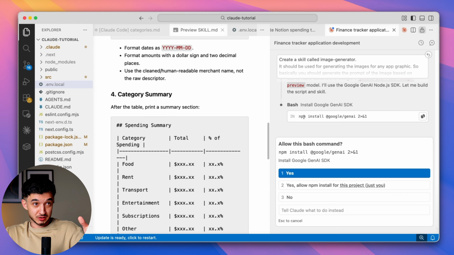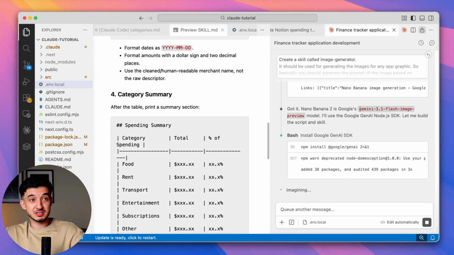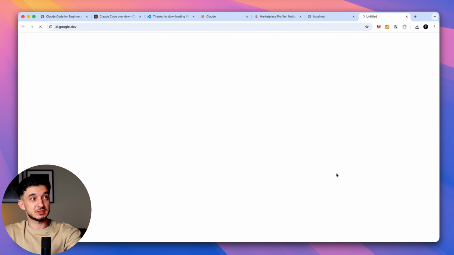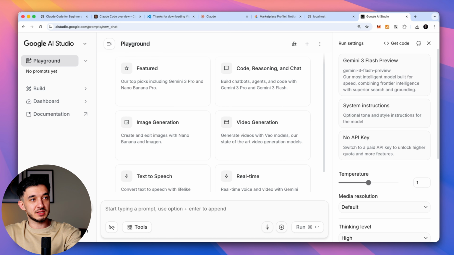Okay, so it found how to actually build a script, which is great. It found the model it should use. So this is the model behind Nano Banana 2. It's done. Again, to use it, you'll need to add Google GenAI API key. It tells us where we can get one. So let's head here. Click on this button right here. Then click on Get API Key.